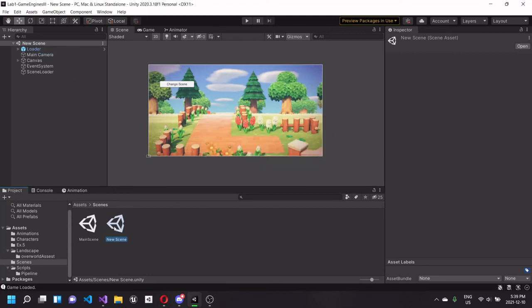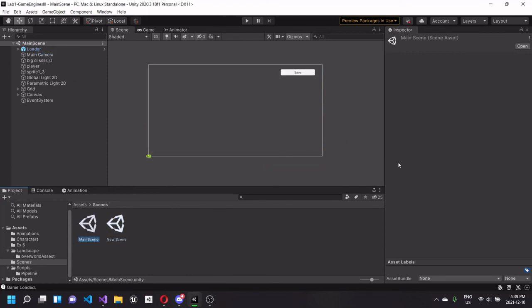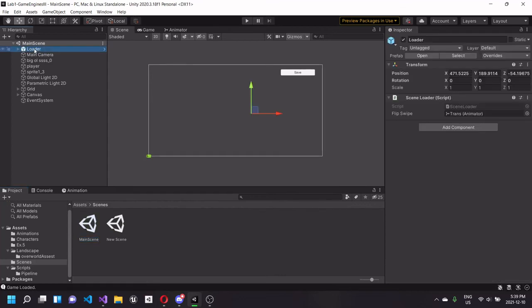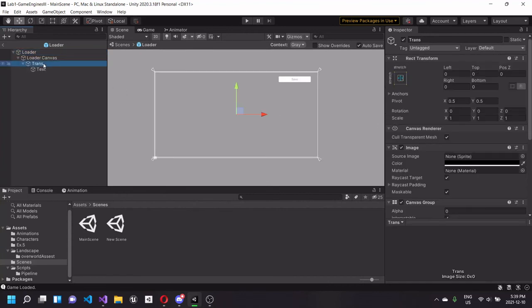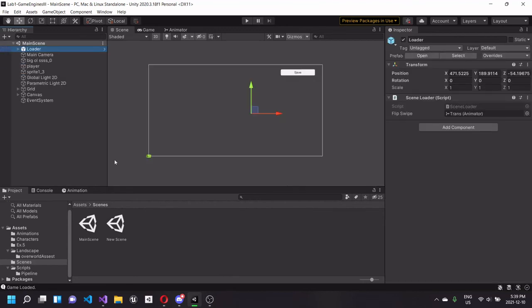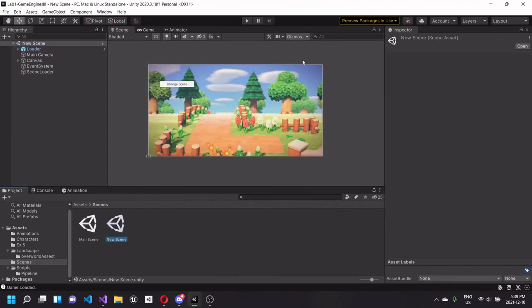Sure, save. Oh, that's the same scene. So this is the other scene that is going to switch. And then you can see you have the loader here. In the prefab, you want to put the animator, which is trans here, for, I don't know why I named it that, but I did. Make sure in both scenes that it's there or it's not going to work. Anyway, let's go back to the new scene.